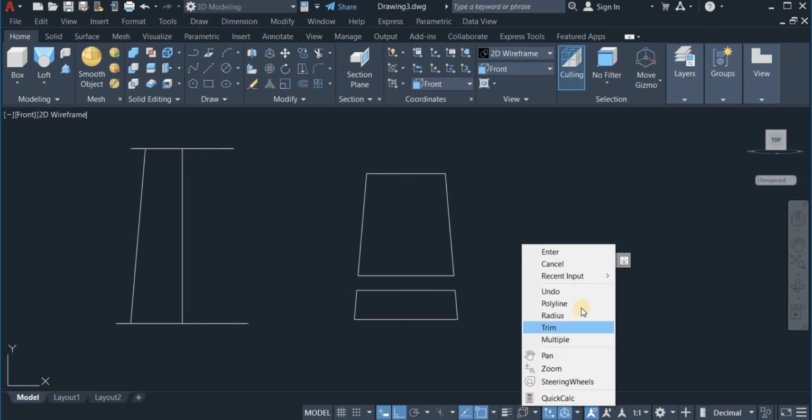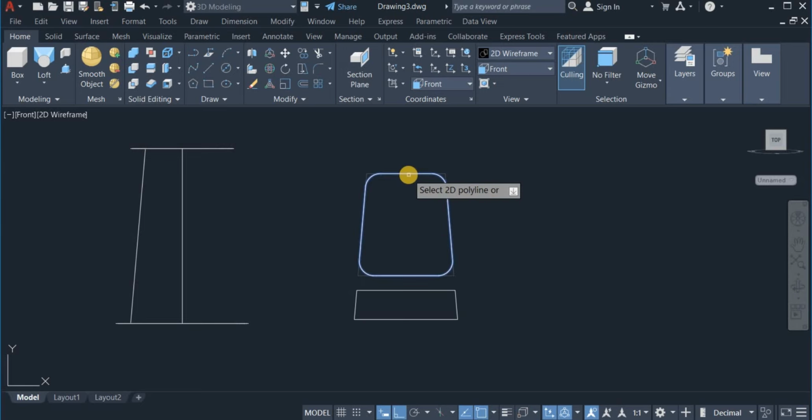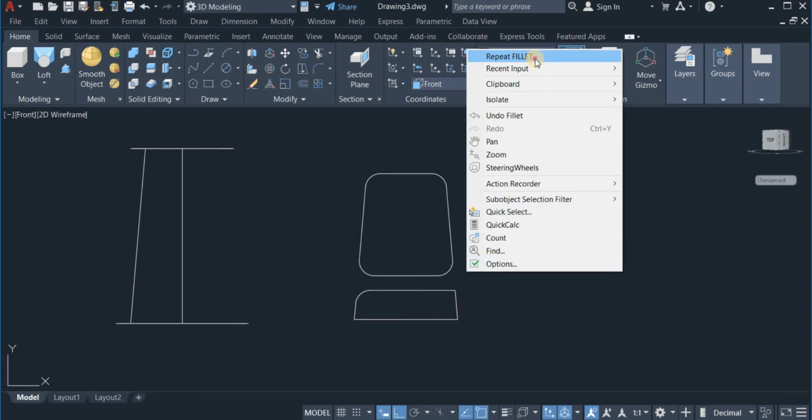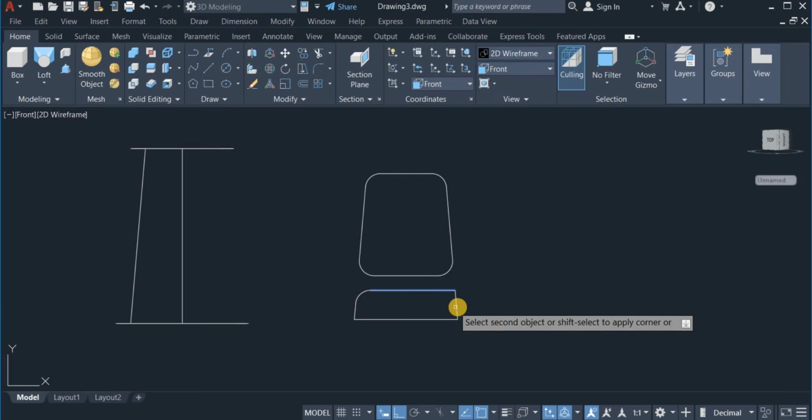Right click and choose polygon and apply on all this. Then I'm going to apply radius on these two sides only. So click on fillet, right click again and choose radius. Also make it 50 and fillet just these two corners, this and this. Repeat fillet, and also fillet this and this.